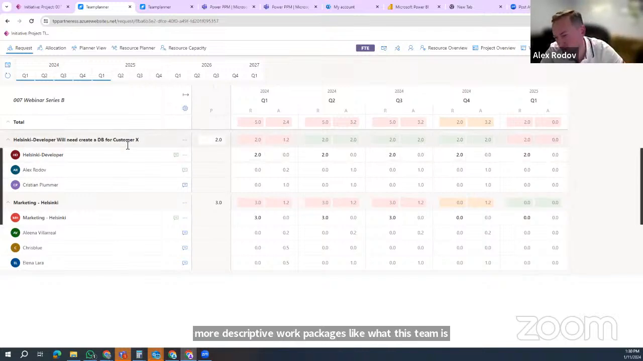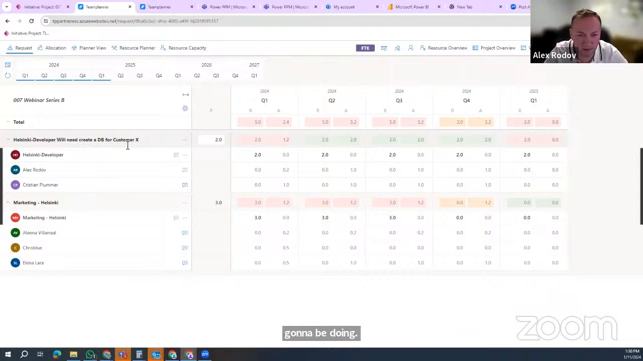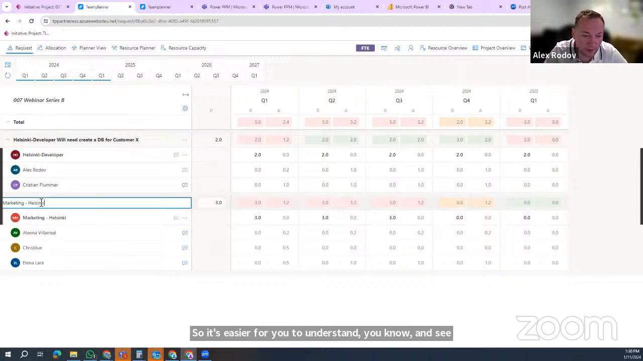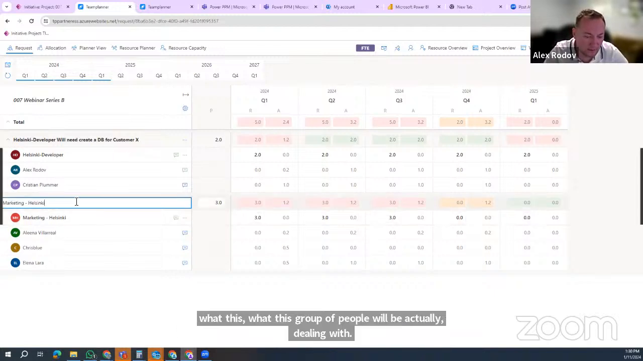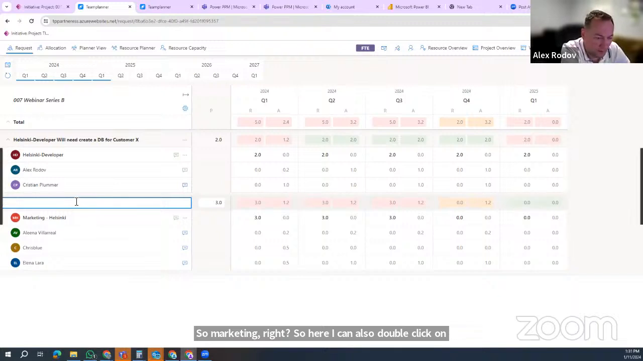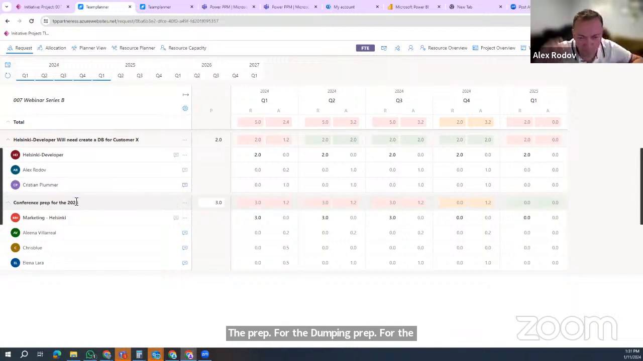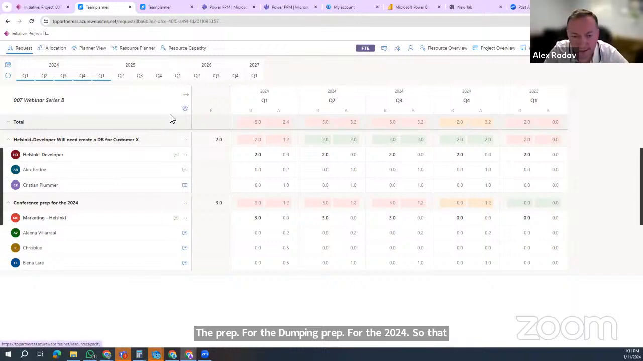So it's easier for you to understand and see what this group of people will actually be dealing with. So marketing, right? Here I can also double click on this and say, marketing, conference prep for 2024. So that will be prepping for conference activities in 2024, something like that. But the point is that you can make and change this.